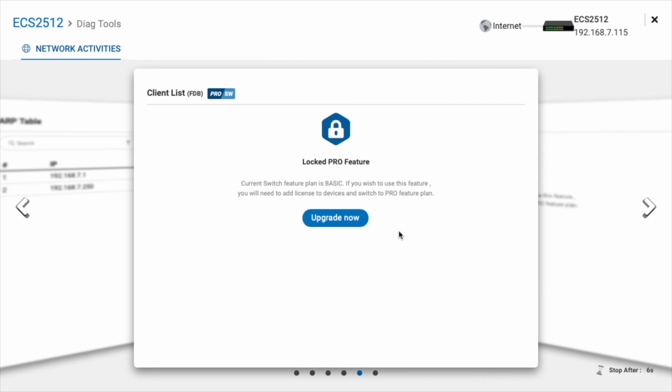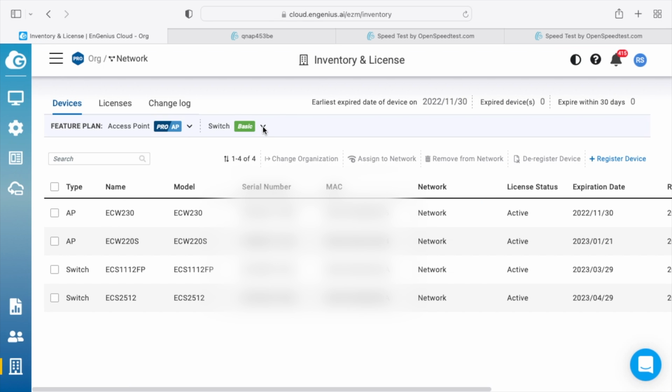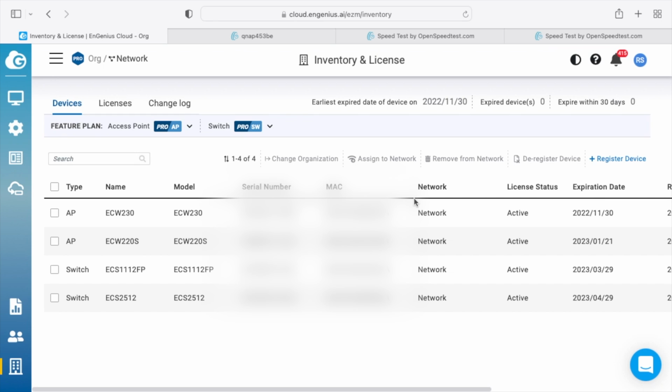So this requires a pro license, but you get a pro license when you first buy it. You get it for a year. So I could upgrade this. So I'll go down to my licenses. I'll go to switch. I'll say require switch pro license. It says, do you want to change the switch feature plan to pro? I'll hit apply. It says update settings successful.